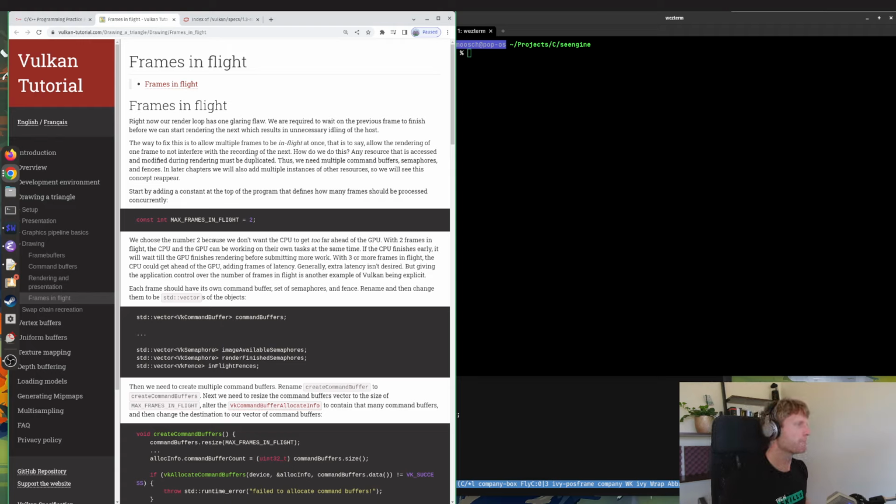Okay, so frames in flight. Right now our render loop has one glaring flaw. We are required to wait on the previous frame to finish before we can start rendering the next, which results in unnecessary idling of the host, meaning the CPU. The way to fix this is to allow multiple frames to be in flight at once. That is to say, allow the rendering of one frame to not interfere with the recording of the next.